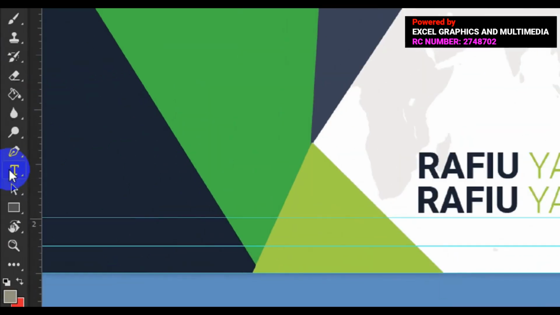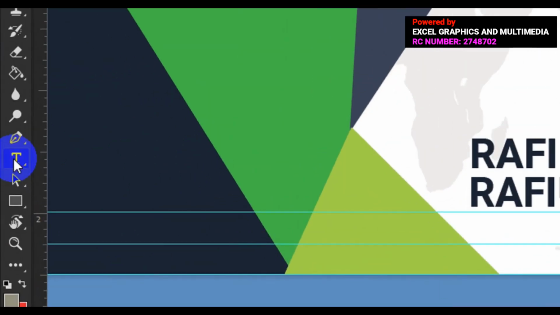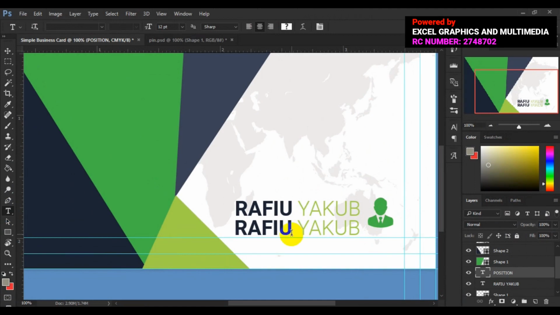Then we go back to our text tools from the tools bar here. Then we make sure that we are on a position layer. We press shift key down, then our backward arrow key. Then backspace. Then we press Ctrl A and type the position.